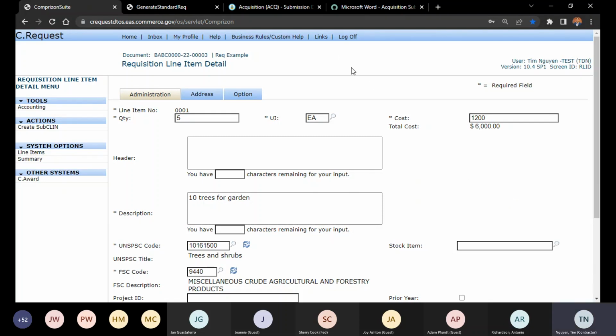Any other questions before we move on? We'll have time to go back and drill down if anybody has questions about how some of these line items are set up.